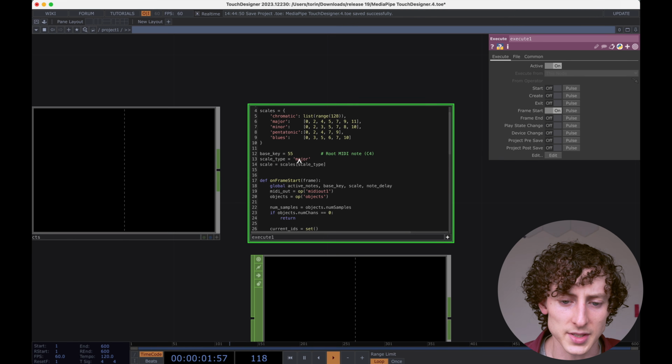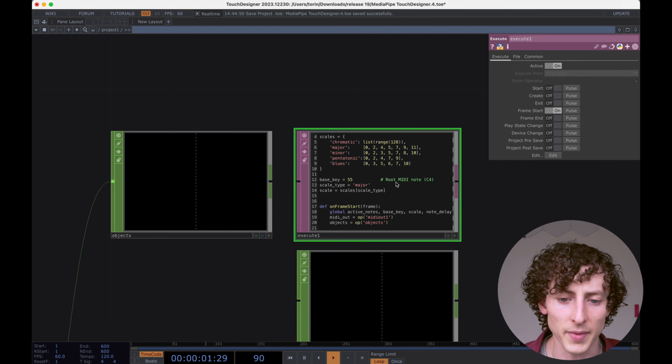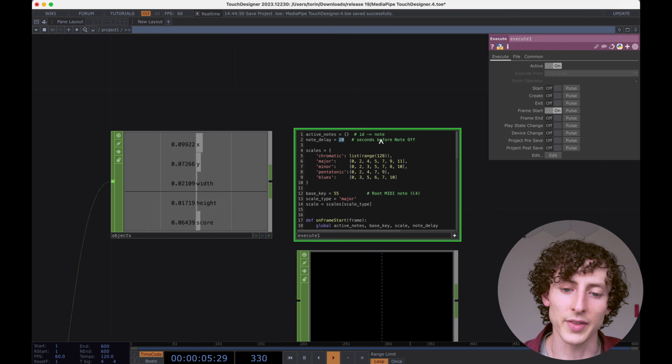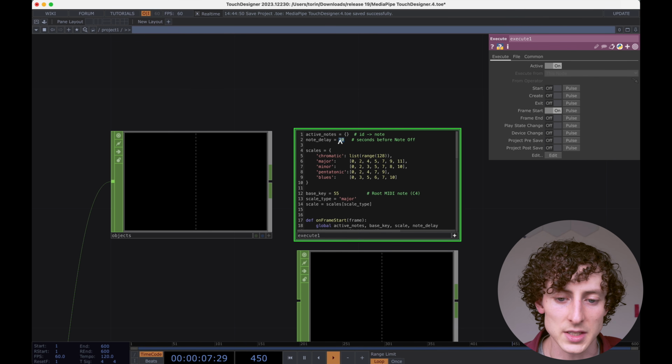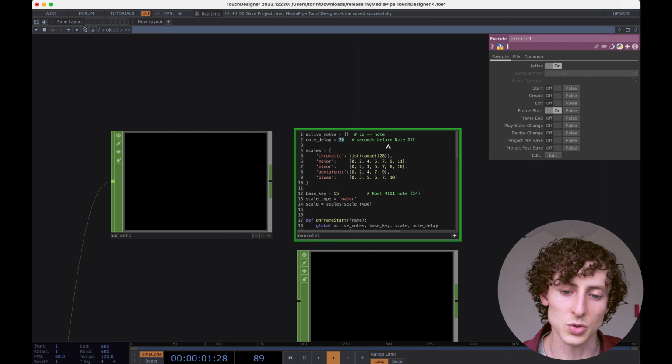You can also change your scale here. If you go in, instead of major, we also have minor, blues, different ways of customizing those notes that are getting sent out. And at the very, very top here, there's this note delay. So if you want the notes to be held down for longer, you can set this value higher, or you can set it to a smaller value for short notes.